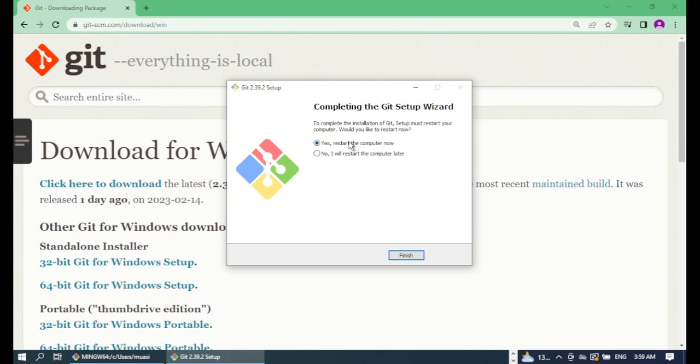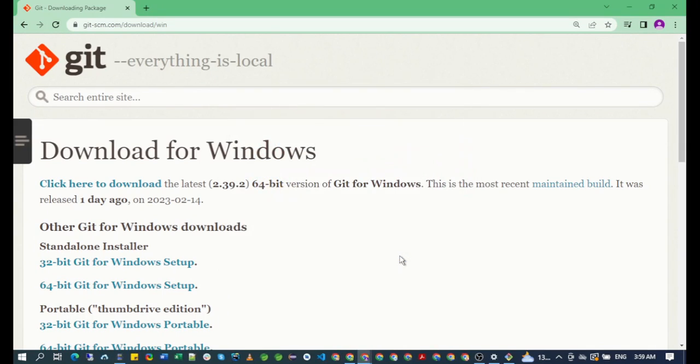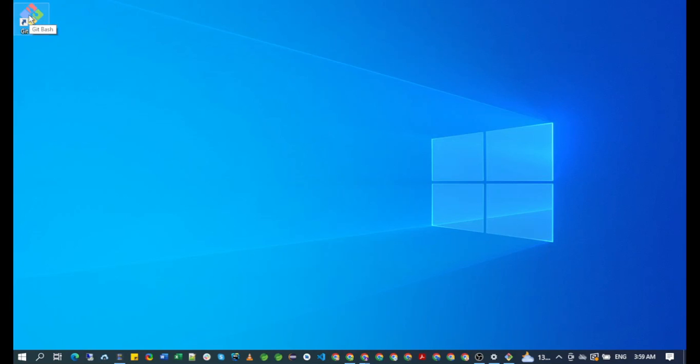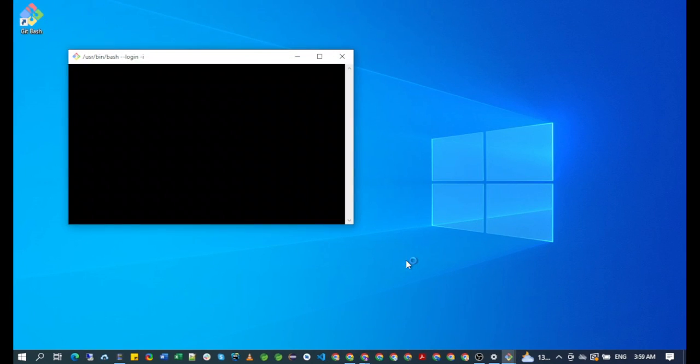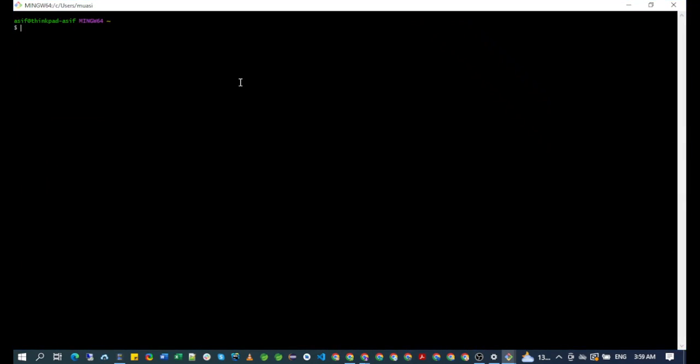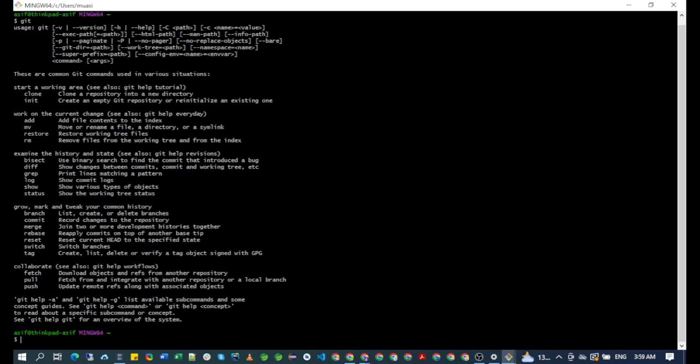Setup must restart your computer. Would you like to restart now? We don't want to restart it. We will just finish it, and we will go to the desktop and we will start the Git Bash from here. And here we have the Git Bash, so we can run the Git command.